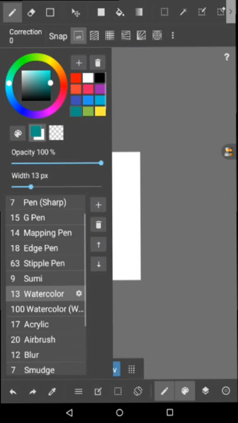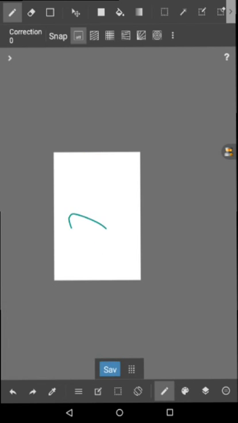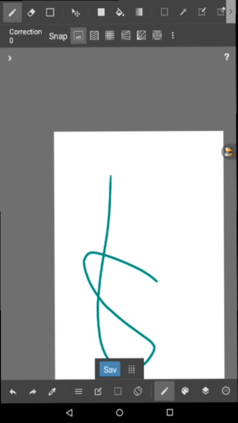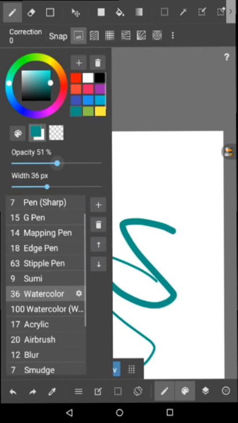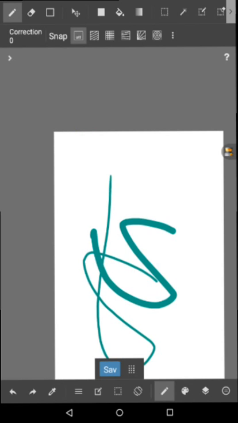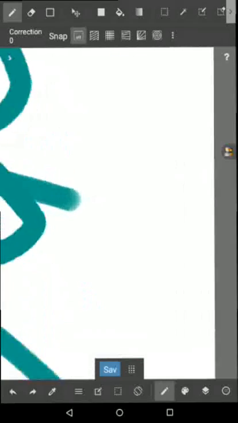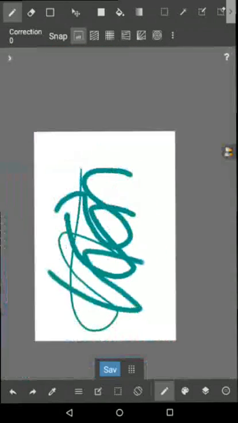Let's go over the watercolors. You can change the opacity of your pen to make it more transparent. The watercolor doesn't look very different if you make it small, or you have a high opacity. But at the tip, you can actually see the ending point.